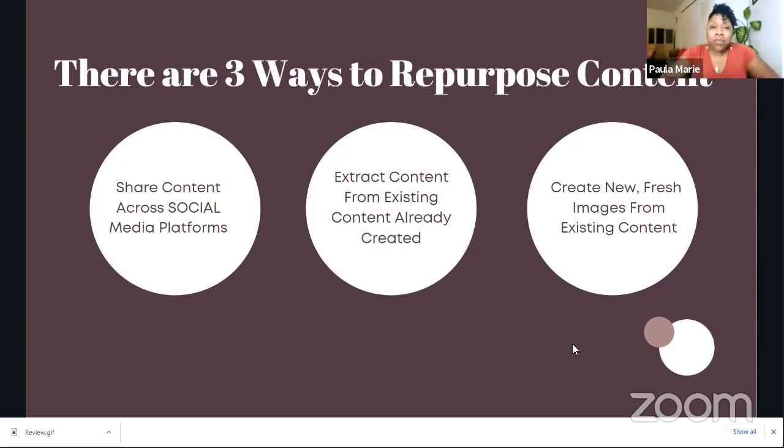And then the third way to repurpose content that we discussed is creating fresh content using Tailwind, right? So making sure that you take a really good image and drop it into Tailwind Create and just watch it spit out tons of other pieces of content that you can really save and extract.